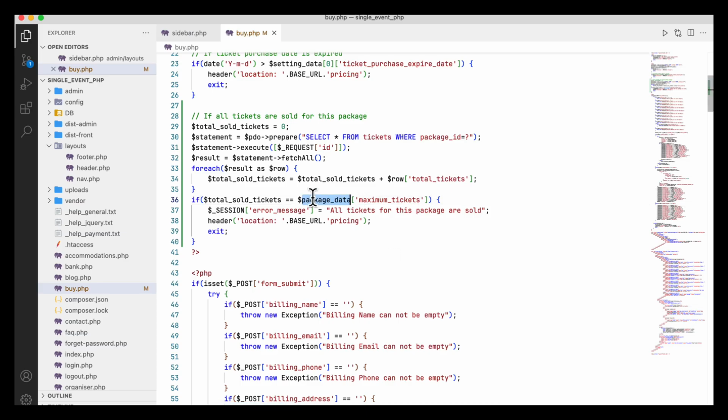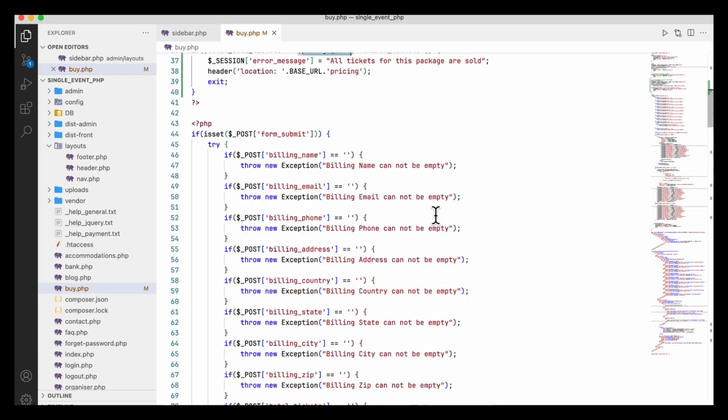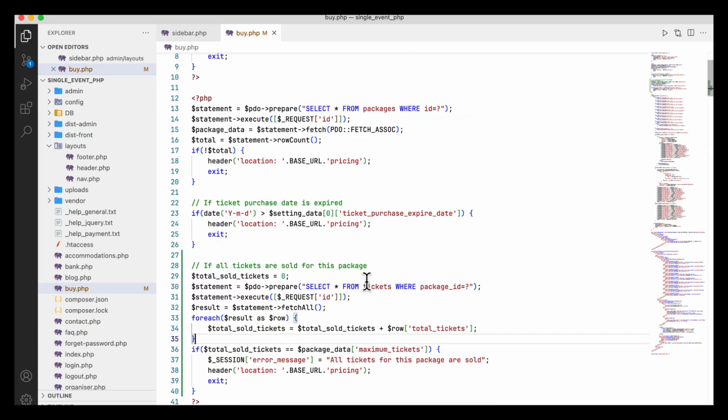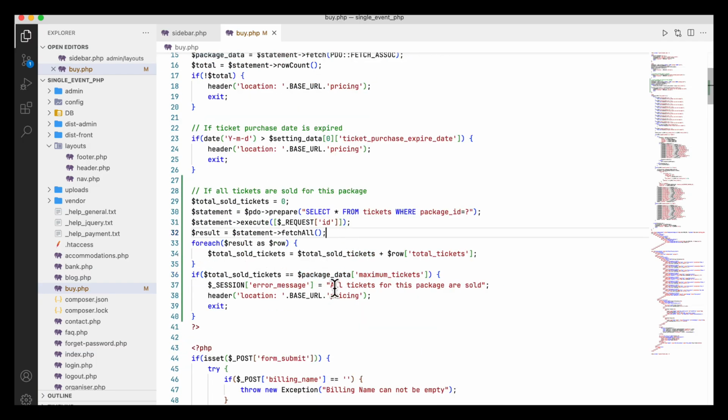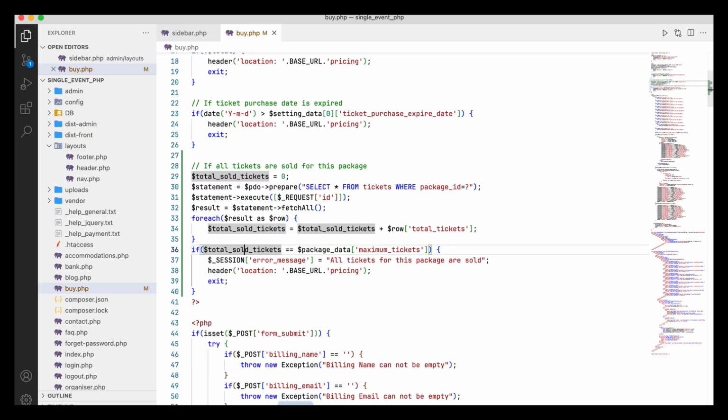Actually, not package data of maximum tickets I will have to use here, not 0. Okay, so this is the package data. Okay, so package data max tickets. So if this happens, then it will take you out of this. So this is one thing.